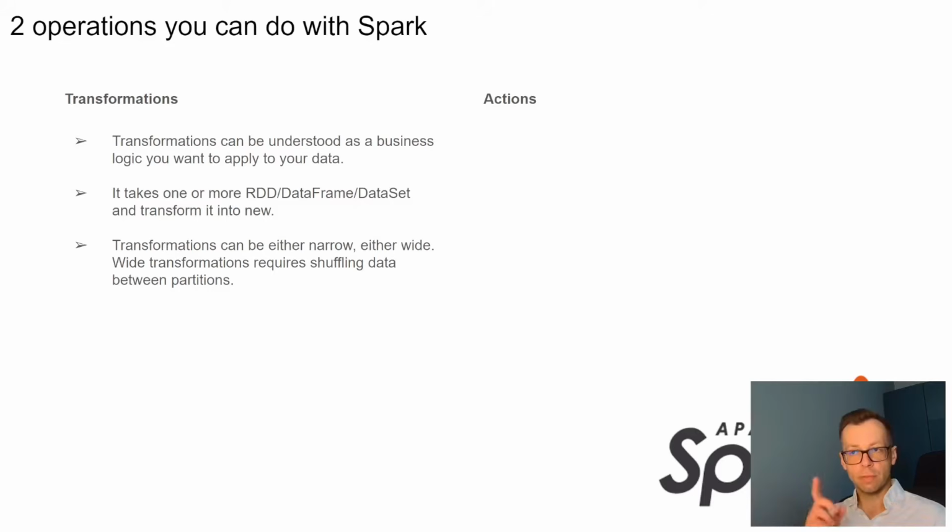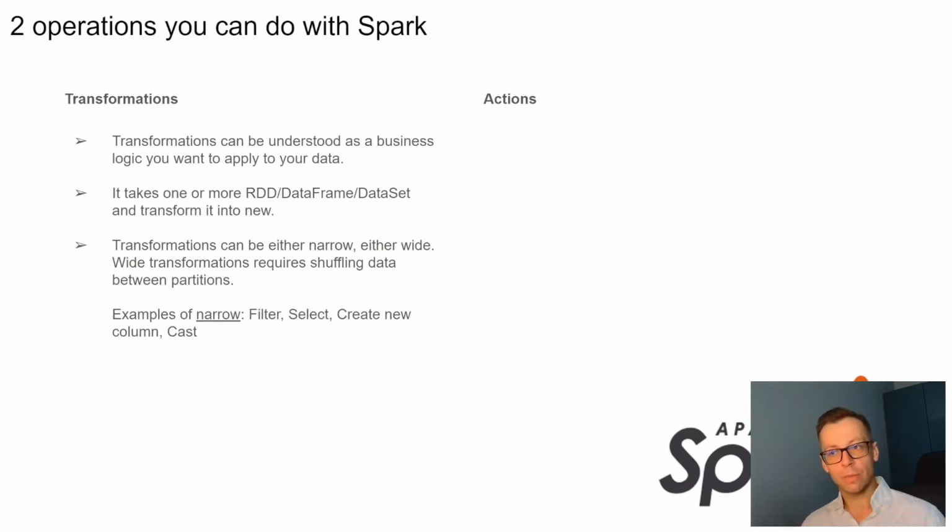And transformation, this is important, can be either narrow or wide. Wide transformation requires shuffling data between the partitions, meaning exchange of information between the executors. Examples of narrow transformations are filter, select, create new column, or cast. So let's say that we have data distributed across multiple executors, and we call a function filter. Executors don't have to exchange any information between themselves. It will be enough if each executor just filters the data it has in its own memory and returns the results. There is no need for exchanging the data.